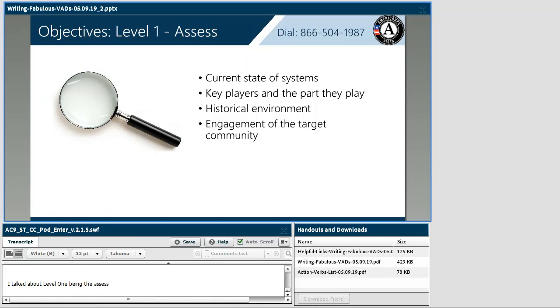So I talked about level one being the assess. Someone asked in the questions, how do we approach what they should be doing during the first few months of the VAD? And this seems to meet what supervisors were talking about. This is the introductory stage of the VISTA members' work.